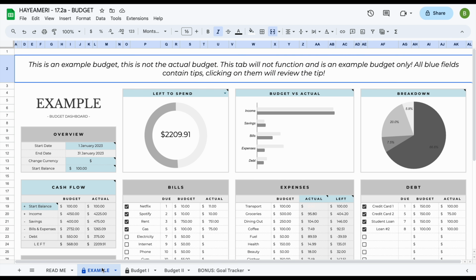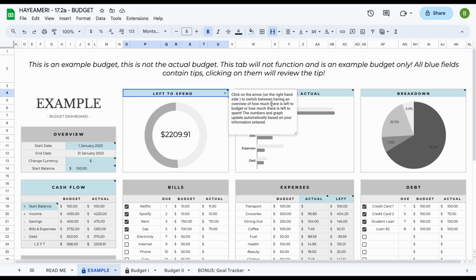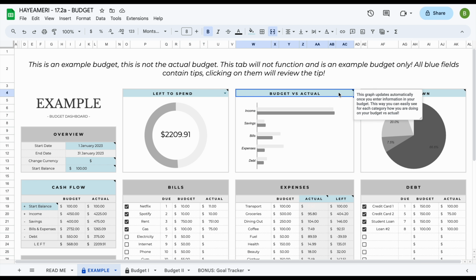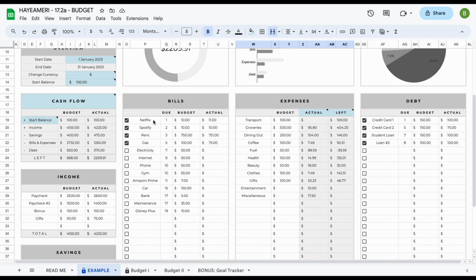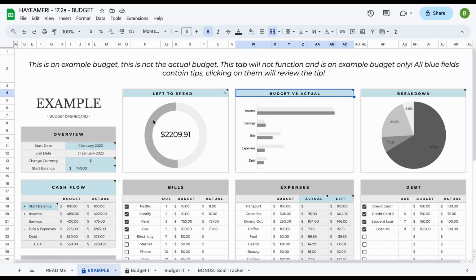The next tab that we've included is an example tab. In this tab, we've shared some extra tips that you can find when you click on these blue fields. All of these tips will reveal a little bit more extra information in case you still have any questions or something is unclear to you. In this tab, you'll also be able to see an example of, for example, what subcategories to use if you're not sure where to start with your budget.